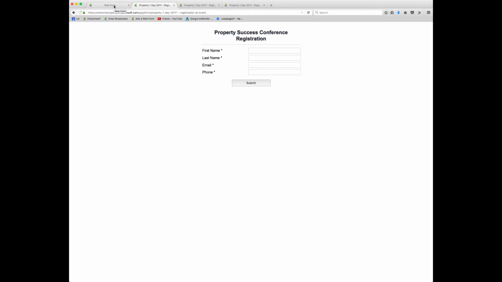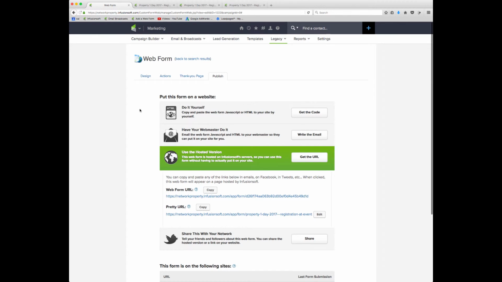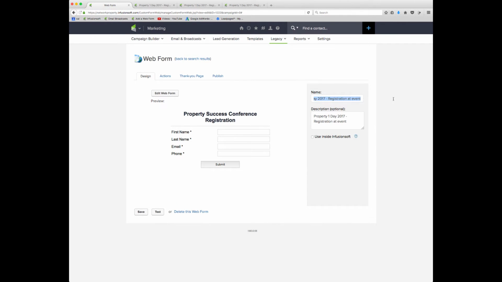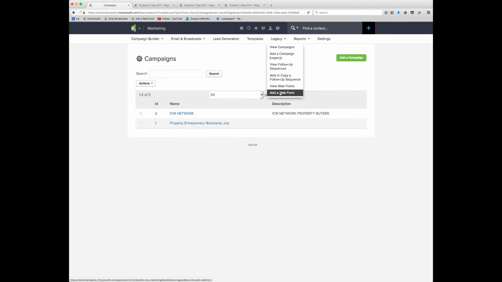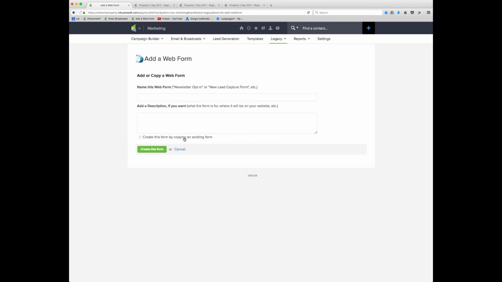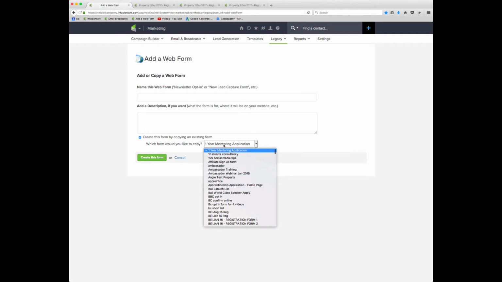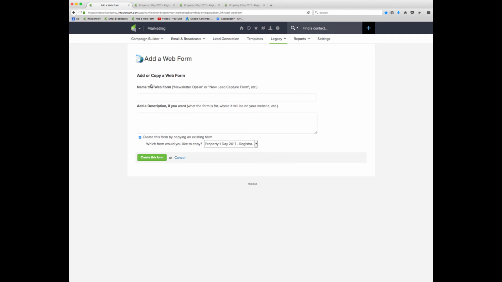So what you have to do is you have to create another form. So we just copy this form. So we know the name is this, right? So we're going to go to legacy, again, marketing legacy. We're going to go to add a web form. And then we're going to say create a form, copy existing form. So we click this button here, and then we're going to find the property one-day registration at event. So click that and call it the same name, but call it form 2, right?